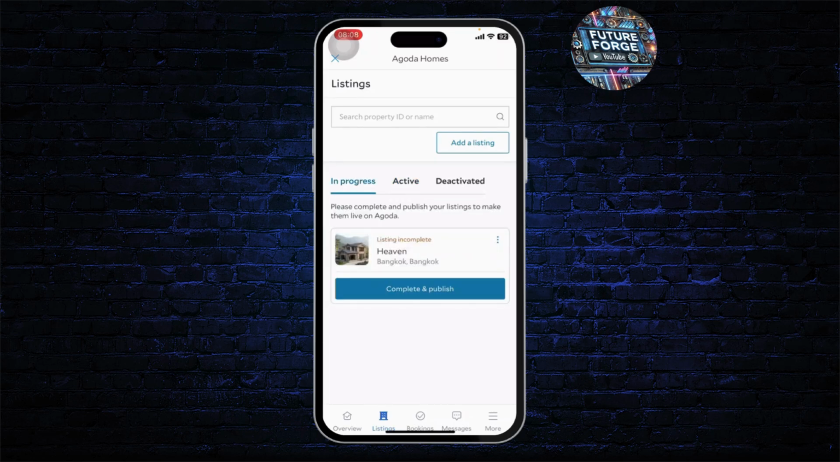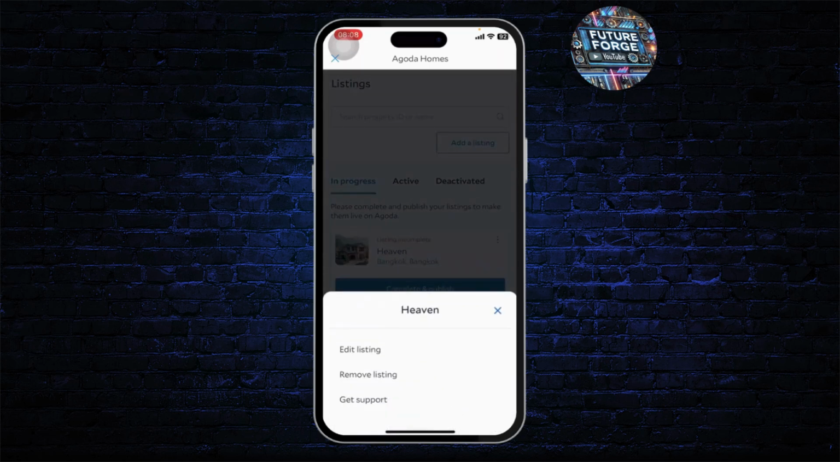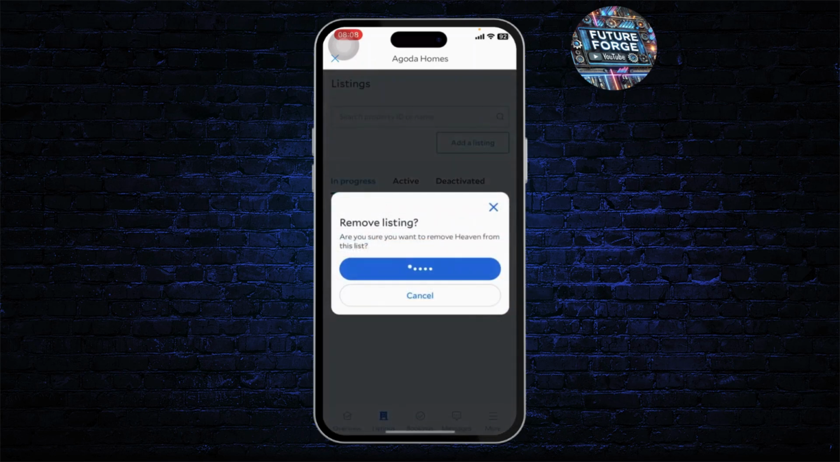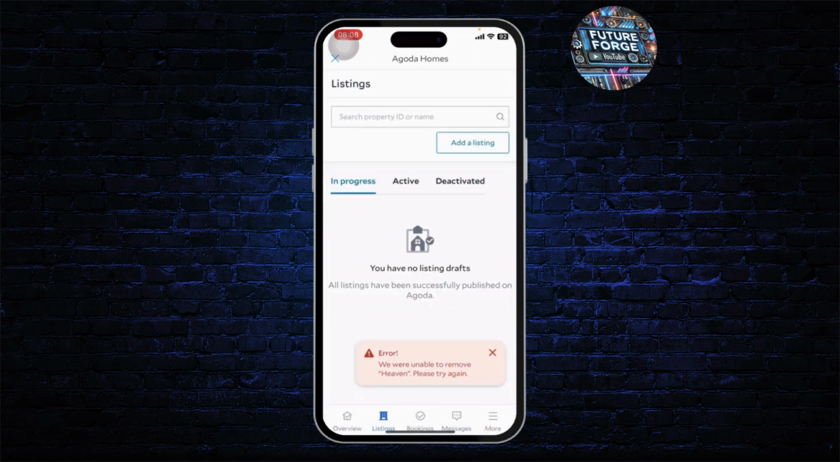So after you're on your active section, you will see your listings like this. Tap on the three dots right beside your listing. And after you tap on it, you will see an option to deactivate or remove your listings. So simply tap on it and tap on remove. After you do that, on the deactivated section, you should be able to see your deactivated Agoda listing.